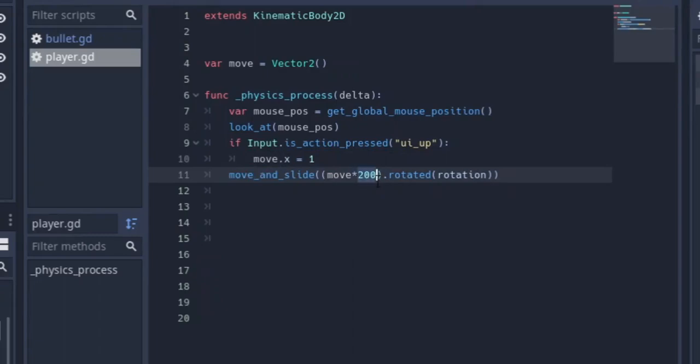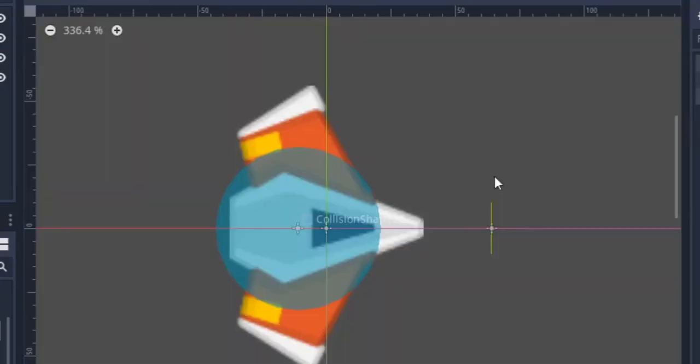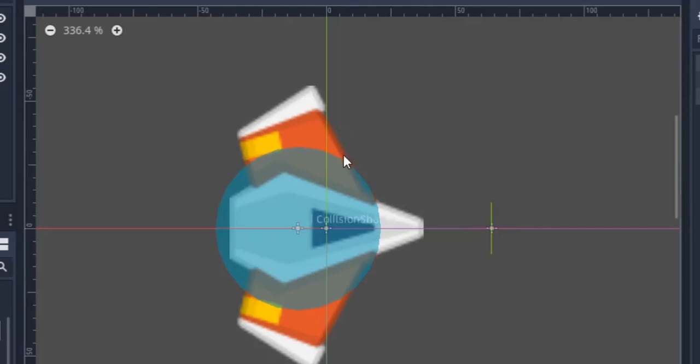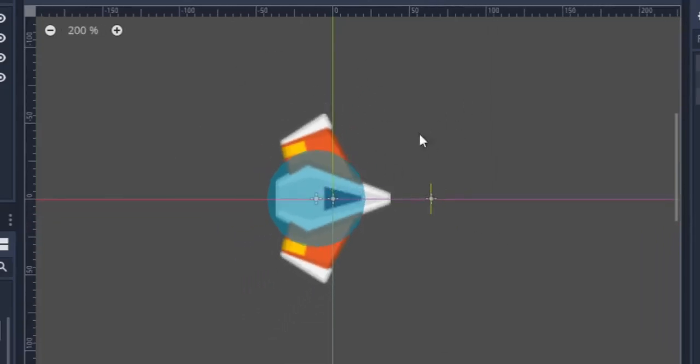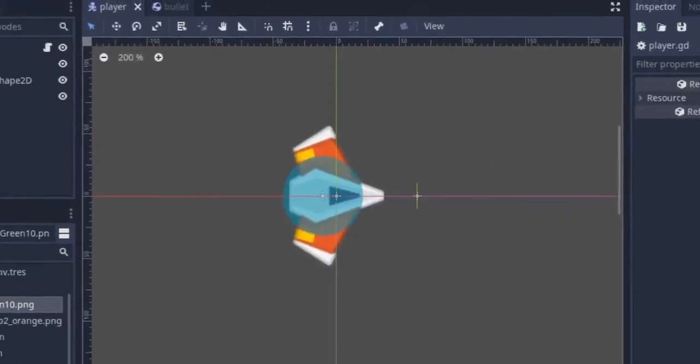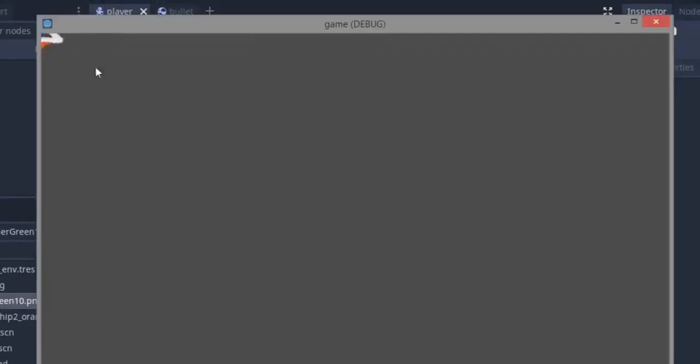This 200 is basically your speed. You can declare it as a variable up here if you want, but I just want to keep this tutorial simple, so you can just say move times 200. Then the rotated, the rotation. What this phrase here is going to do is take the rotation into consideration. So if we are looking in this direction, it's going to go in that direction. I'm just going to show you how this will work in just a second. As you can see, it's looking at our player over there. Then we can move by clicking the up key, and it's going to move in any direction.